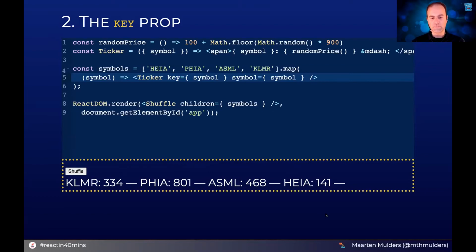So this is a very important thing. And actually, if you do not pass the key prop, you will see a warning in your console saying, hey, you're iterating over a list, but you didn't pass the key prop. This is probably wrong.